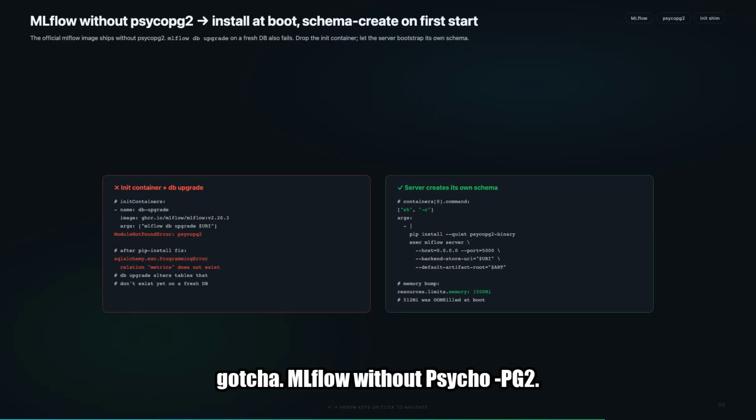MLflow without psycopg2. The official MLflow Docker image does not ship with the Postgres driver. Many production guides tell you to add an init-container that runs mlflow db upgrade before the server starts. Sounds clean. Init-container migrates the schema, then the server boots.